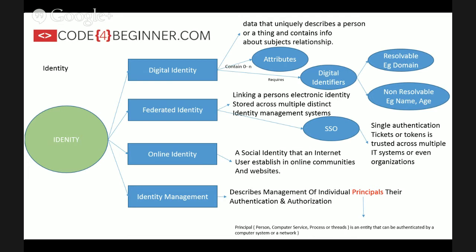Now let's look at what is digital identity. Digital identity is nothing but data that uniquely describes a person or a thing and contains info about the subject's relationship. Digital identity contains 0 or more attributes. Digital identity requires digital identifiers, like name, age, etc. This will help to uniquely identify a person. And there are reservable identifiers like domain.